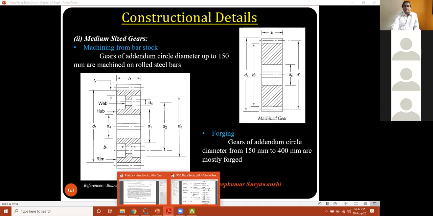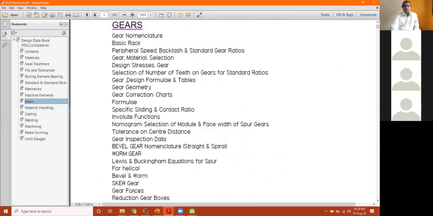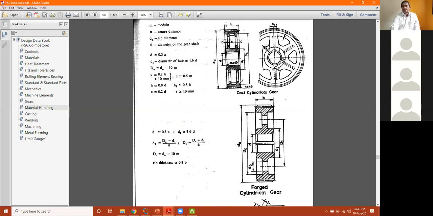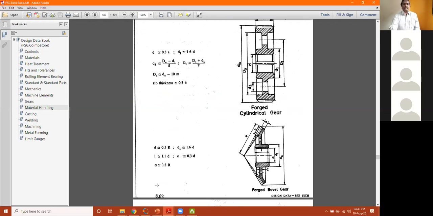Let me see in the data book which page it is. Okay, gears. Proportions of large gears. Here, there we go. So this is on page number 8.62. So remember this page number 8.62. Here we see the forged cylindrical gear. So straight away you draw this diagram from this book on this page, and these dimensions are mentioned. You need to calculate these dimensions and write them down there. That's it. Okay, so that is for medium size gears.